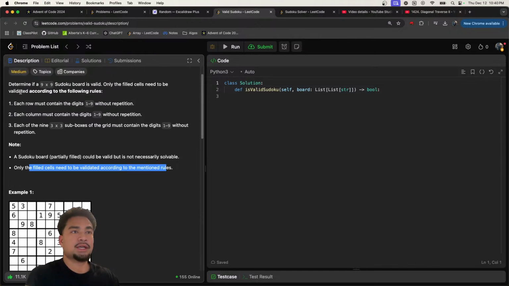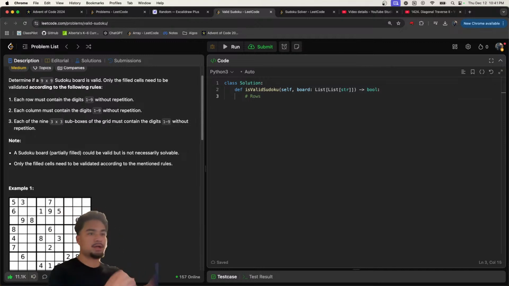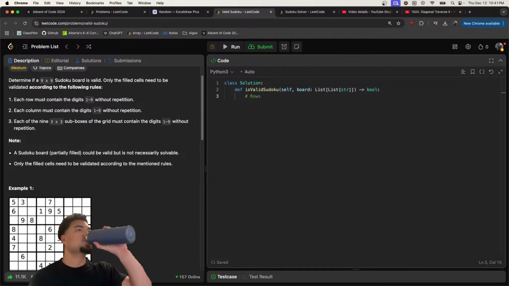What I basically need to do is parse this whole 2D matrix and then check that all of these rules work. Basically each row is 1 to 9 without repetition. Each column must contain digits 1 to 9. So let's work slowly through this by first working on every single row and then making sure all the rows are good. So we'll add logic called rows. Each row must contain the digits 1 to 9 without repetition.